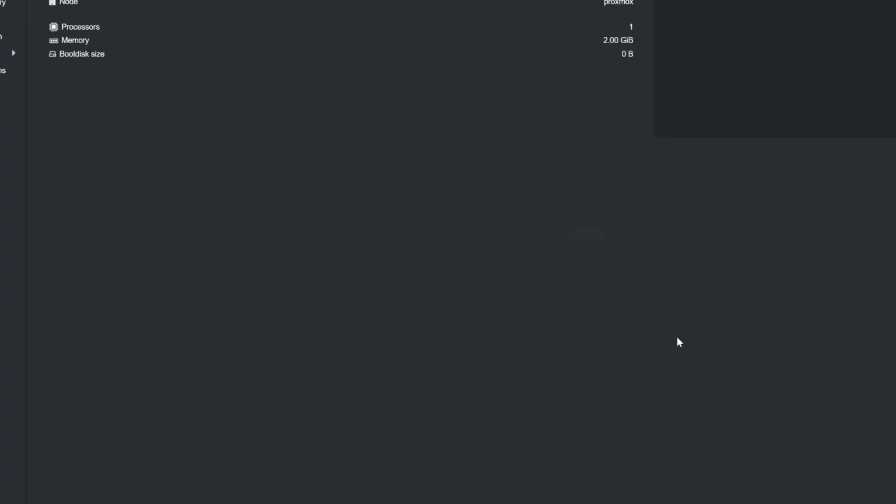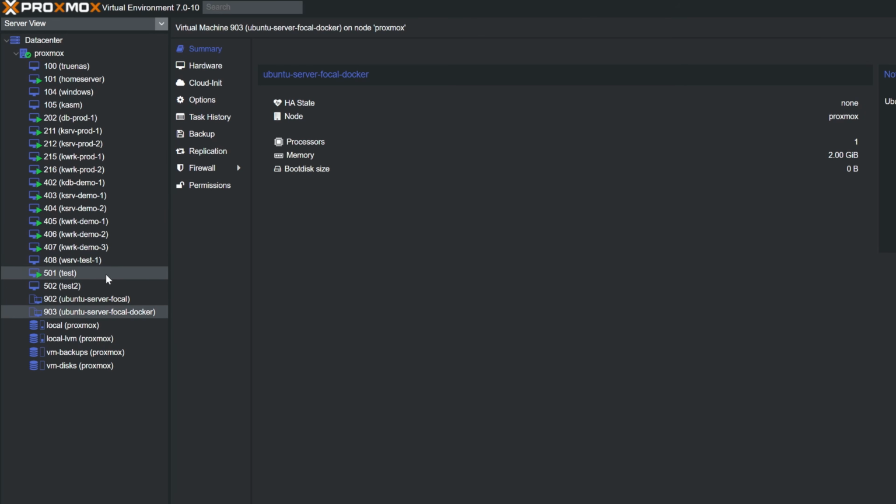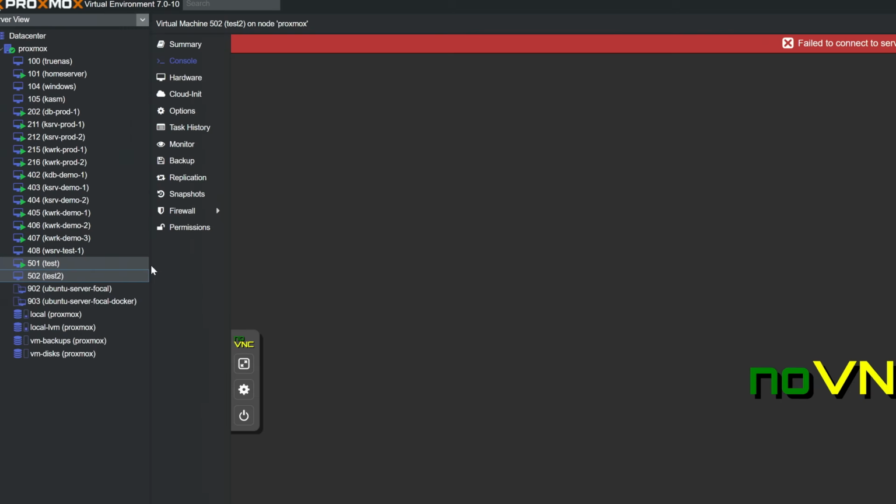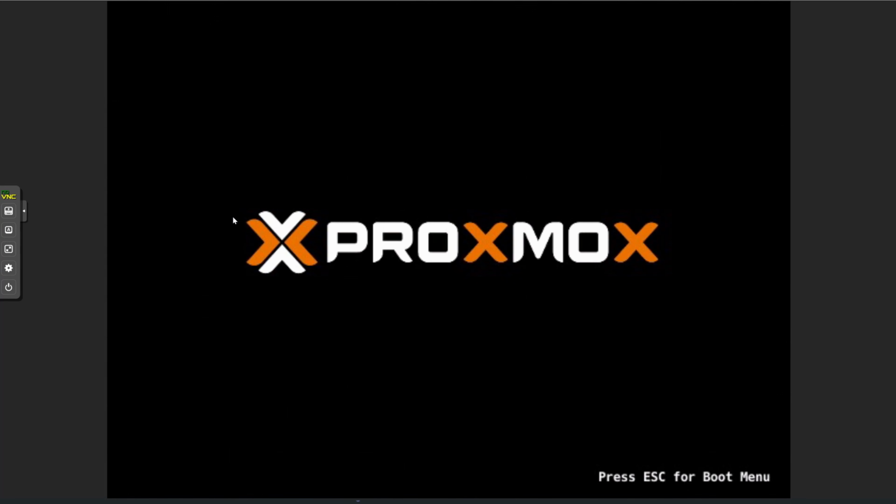Packer will connect to our Proxmox server, create a new virtual machine, do the installation fully automatic, and run any scripts or configuration we need. And when it's finished, it converts this virtual machine into a VM template. And then we can use this template on Proxmox to clone a new virtual machine from it that always has the exact same configuration.